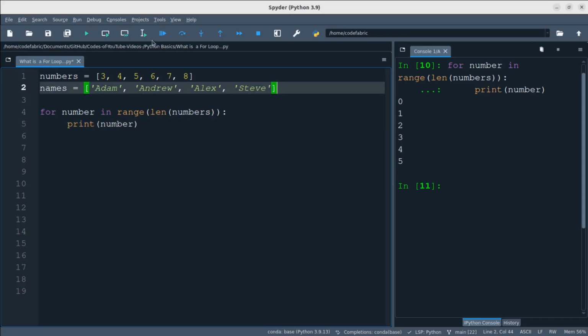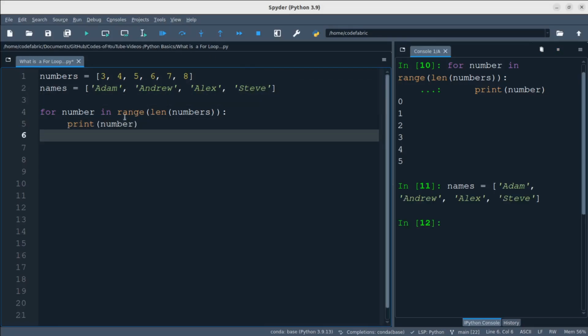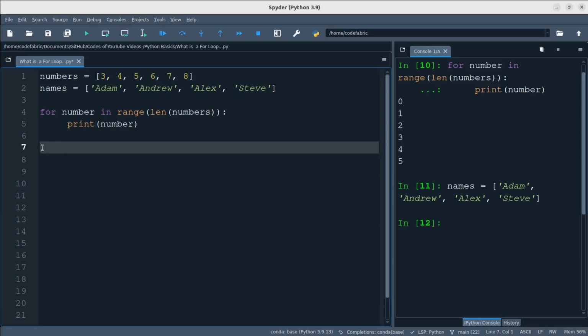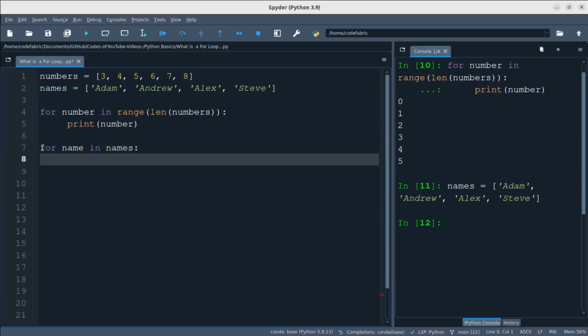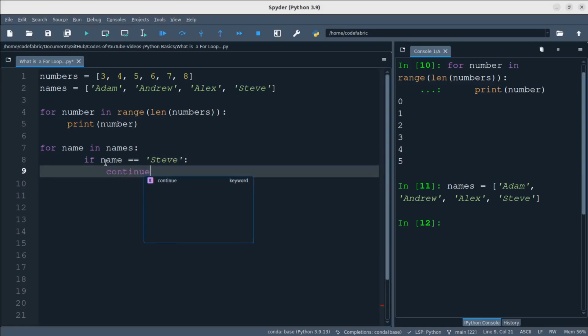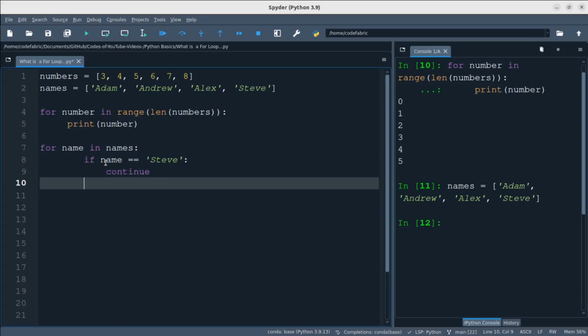Next, we have this list called names. I will show you one last thing. We can write a for loop like this: for name in names, get the indentation, and I need to print all the names except the name Steve. So I will write if name is equal to Steve, continue, and then we can print the name.